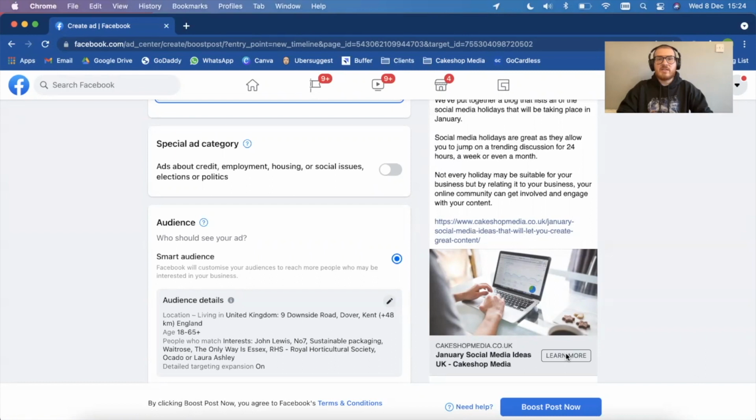A call to action is an action that you want the user to take when they see your content. Ours is that we want them to learn more about the post we put out and about the content we have on our website.